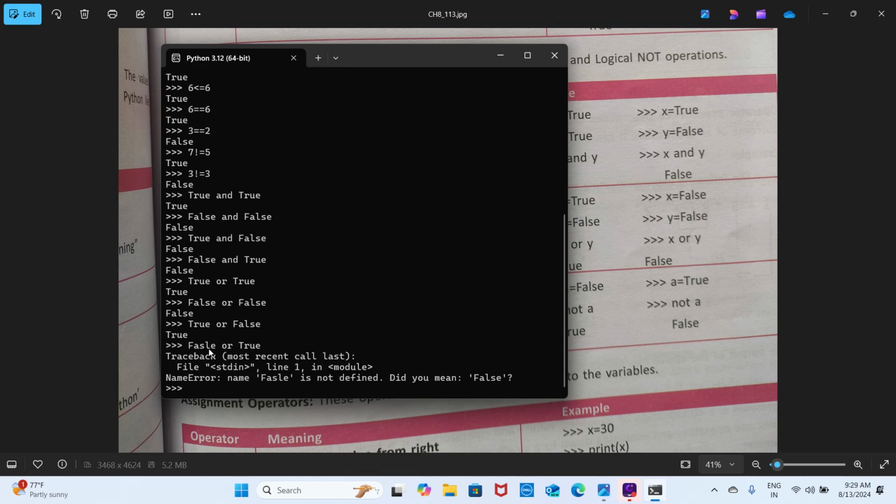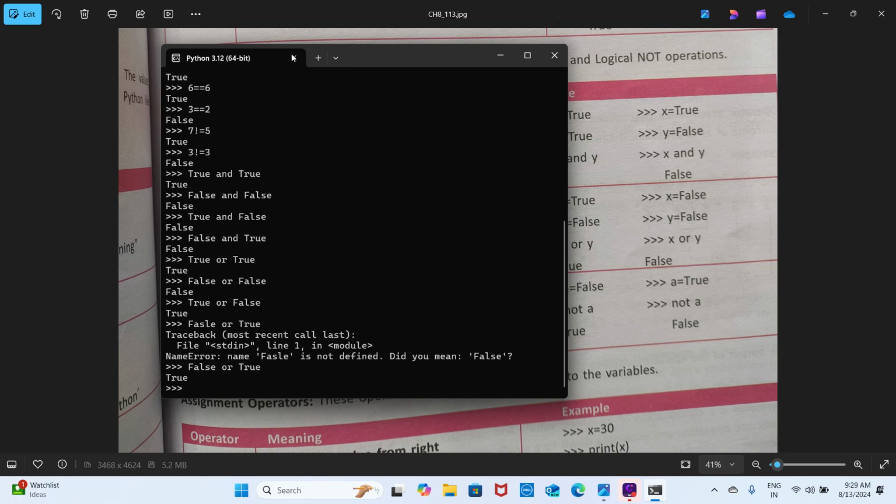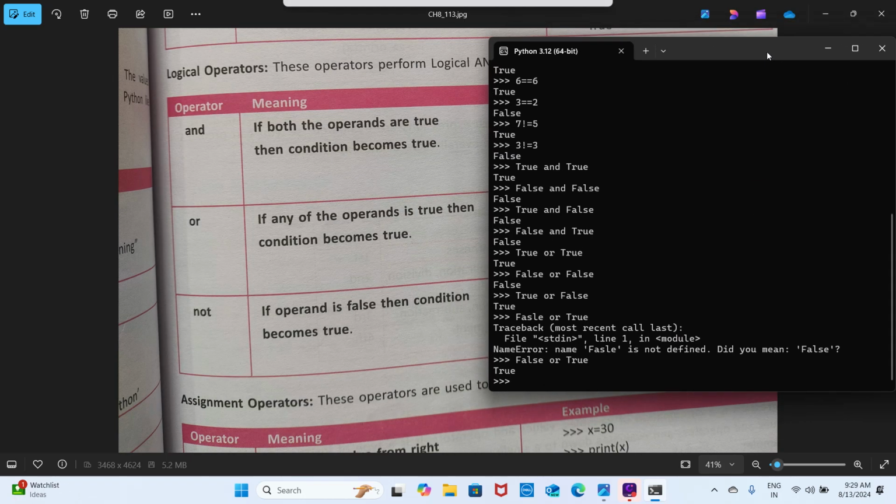Sorry, I made a spelling mistake. This is the error given by Python, it says this is not defined. So Python will understand only False. Okay. So it is returning true. This is the OR operator.